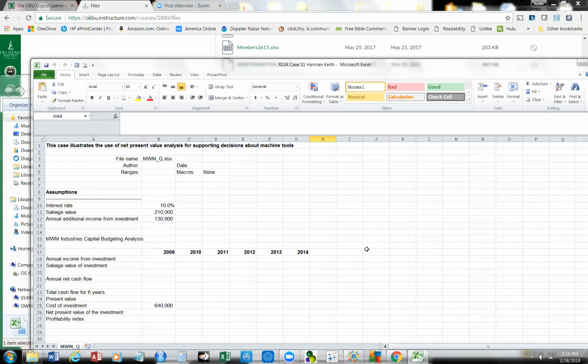So I'm on page 103, and they say, this is the first paragraph, if they buy this piece of equipment, they're going to get an after-tax income of $130,000 a year over 5 years, because it's going to reduce their production costs. And then they hope to sell that thing at the end of 5 years for what we call a salvage value, and you get $210,000 for it.